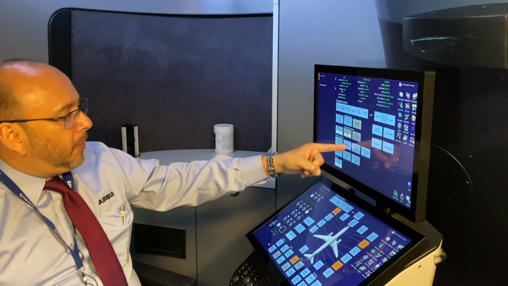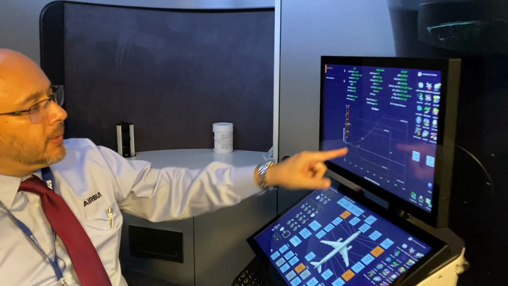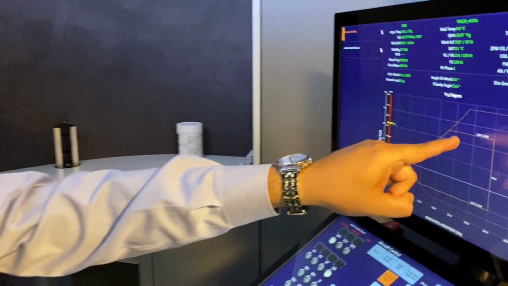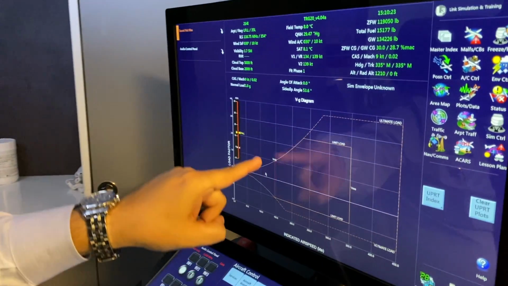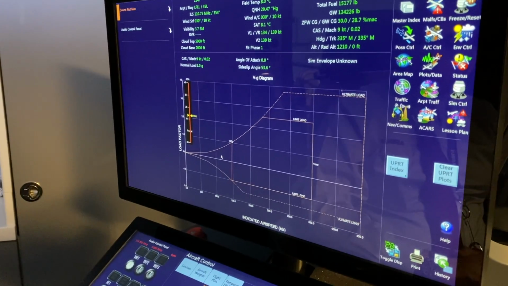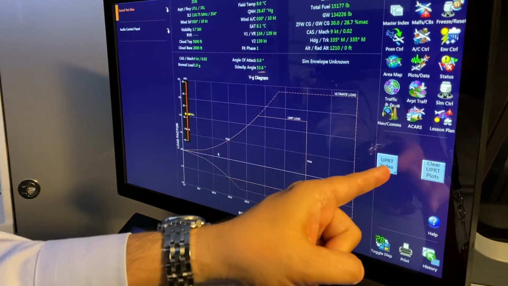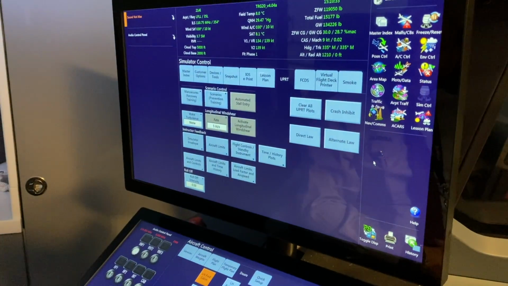Again, instructor feedback, aircraft limits. This is a good presentation to see the load limits and the stall factor when we practice stalls and approach to stalls. I'm going to press the UPRT index again to go back.